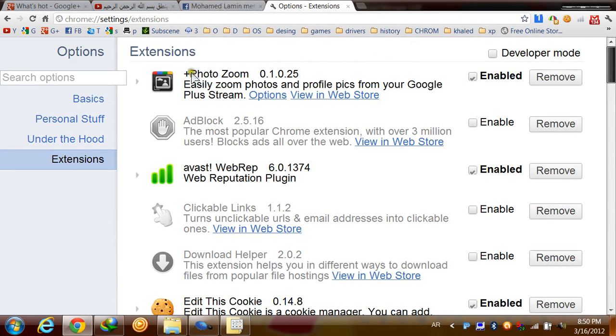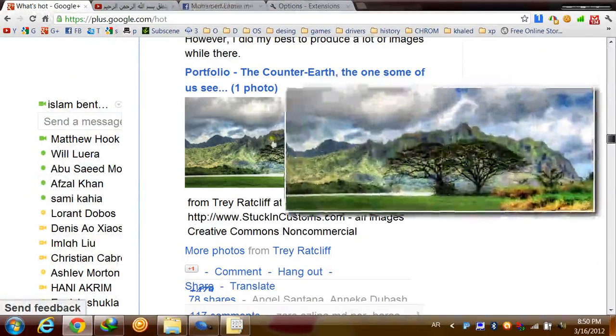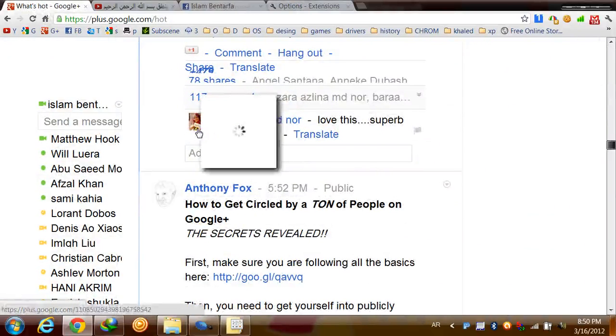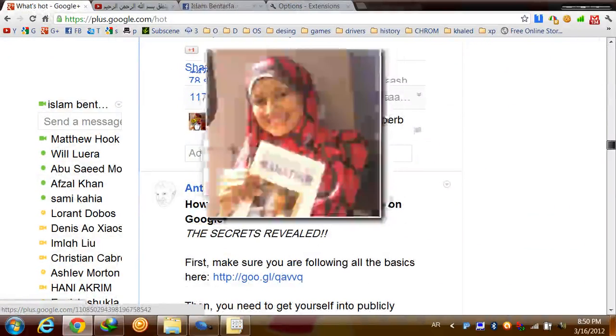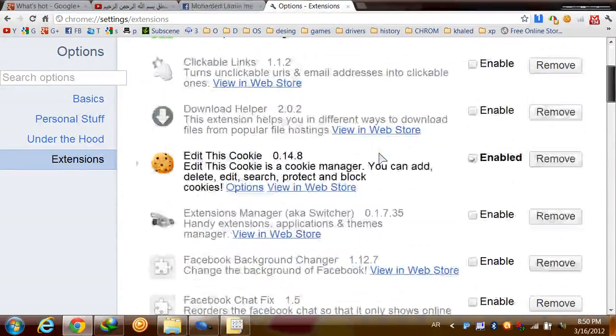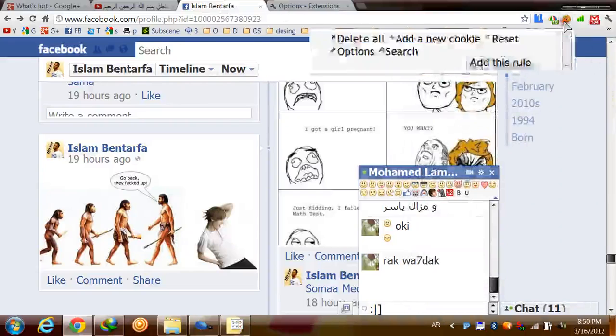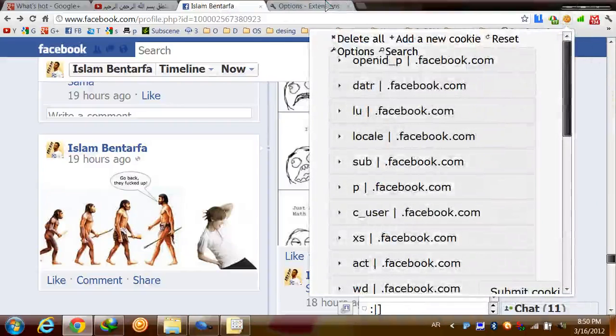Okay, let's start. The Plus Photo Zone will give you a demonstration about the photo just like this, or the photo of a person in your circle just like this. The second one is Edit This Cookie. It doesn't really count because it's a developer tool. It will allow you to edit the cookies in the website. It's very handy for the developers.